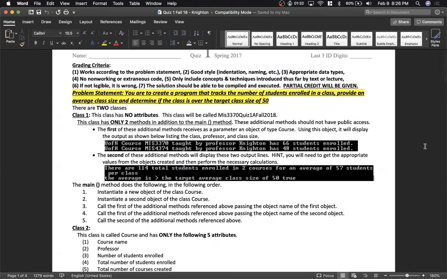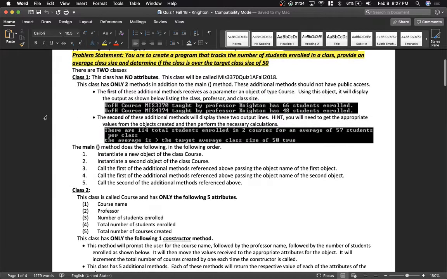So the first thing I did on my quizzes last semester was I always read through everything very quickly before I start writing anything down, just so I have a quick idea about what I'm going to be doing. The problem statement for this is you are to create a program that tracks the number of students enrolled in a class, provide an average class size, and determine if the class is over the target class size of 50. So not too bad, we can do that, guys.